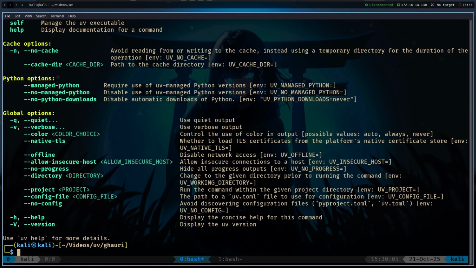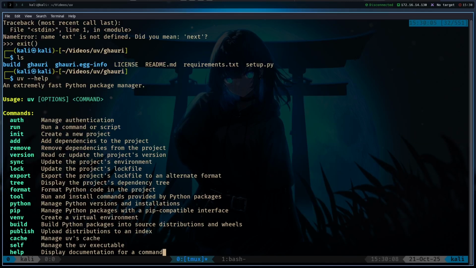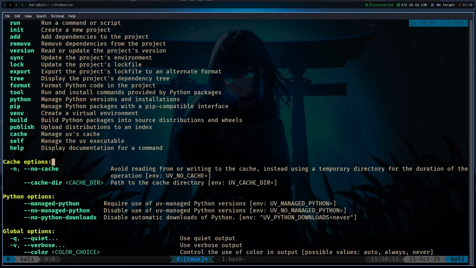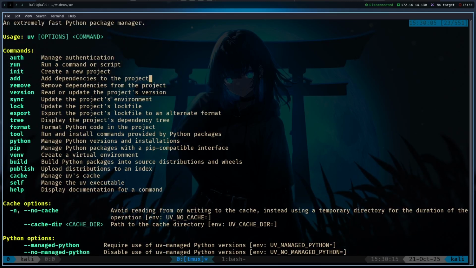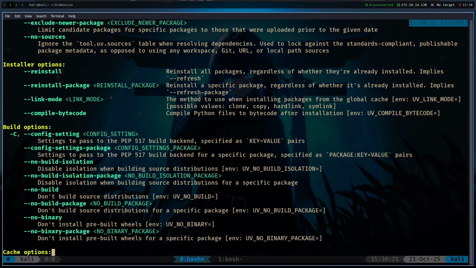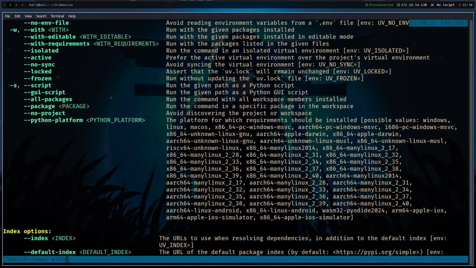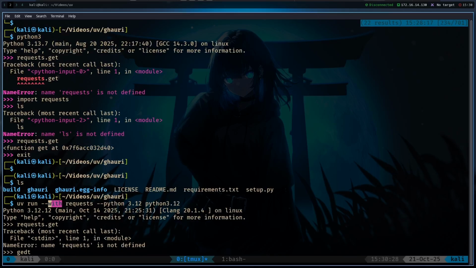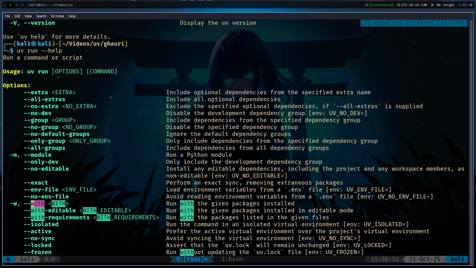uv --help. Let's examine the UV help page. And this is just like a tutorial for you. If you don't know how something works, you can always just go to the help page. Then let's say uv run --help, and then we are looking for --with. So I'm just gonna search for with. Go down, go down, go down. With: run with the given packages installed. So I think it should work, but I'm not sure.